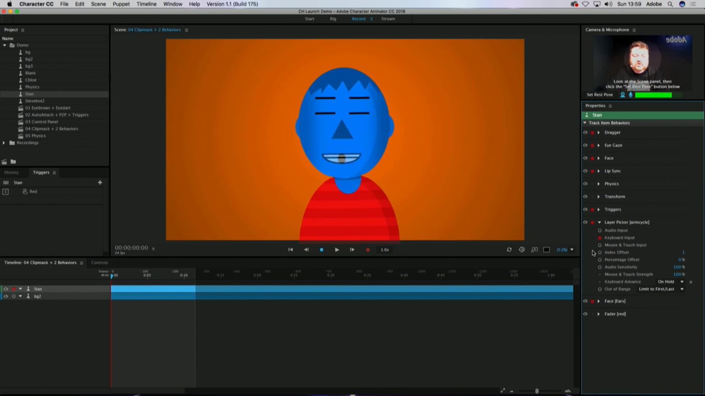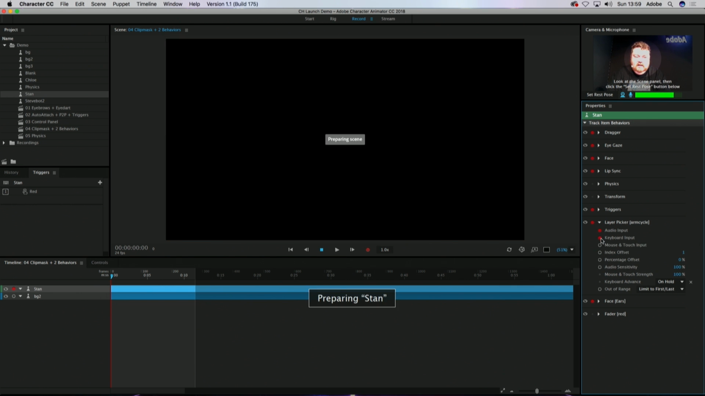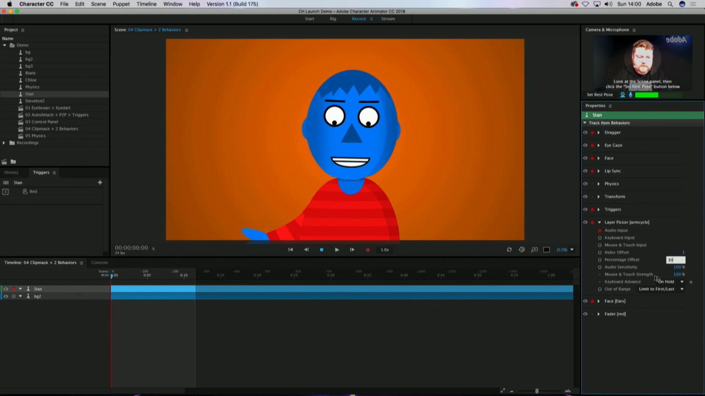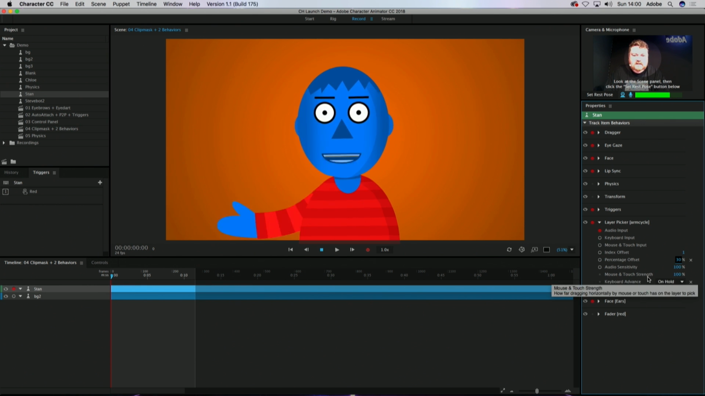I could generate a control panel for it, but wouldn't it be cool if I could actually tie Stan's arm motions with my talking words? So now I'll set a little bit of a percentage offset on that. So let's add about 30%. And now you can see as I'm talking, his arm is actually animating for me automatically.